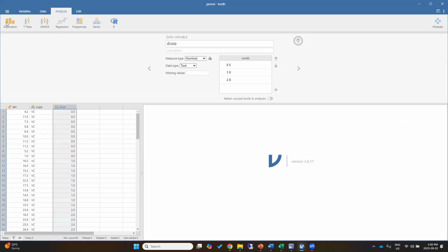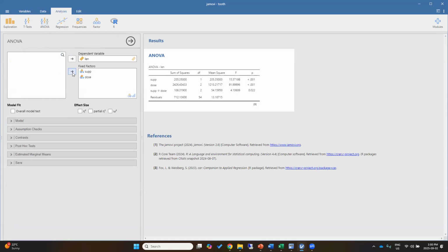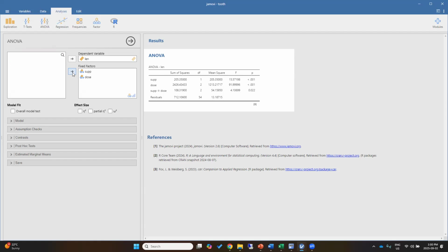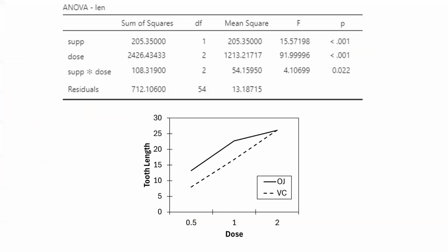So we could run our exploratory data analysis. We did that before. I've shown you how to do that already. Let's go to the ANOVA. Remember, I move over the dependent variable. I move over my independent variables, and I get that omnibus table. I've gone ahead and plugged that in here. Again, looking at the plot, I think, helps to visualize what's going on in this table.